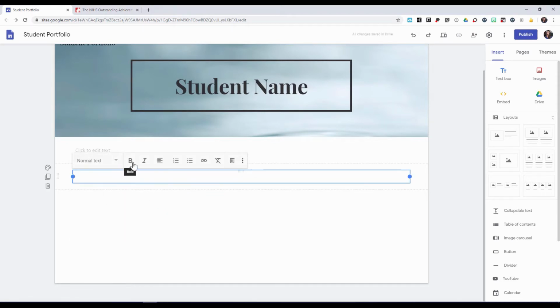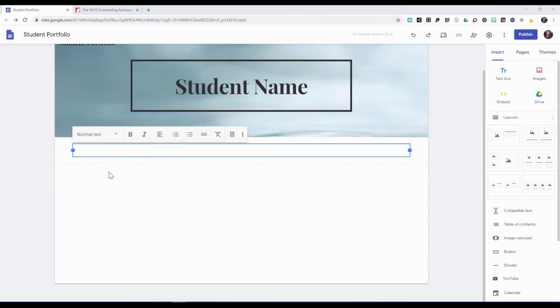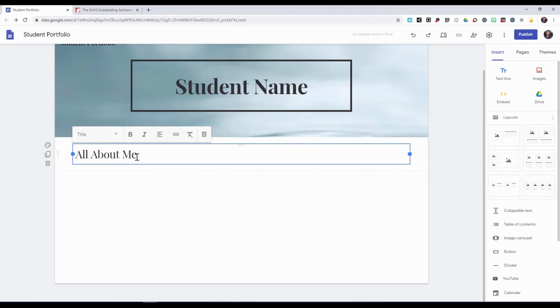Here I also have a menu for other options. I can bold my text, italicize, and choose the alignment of my text. I can add bullets and a numbered list as well. I'm going to type in "All About Me." Once I type this in, I can choose what type of text style I would like. So I'm going to go ahead and choose title. I can also choose, by highlighting it, I can go to bold, and it'll bold my title as well, or my text.